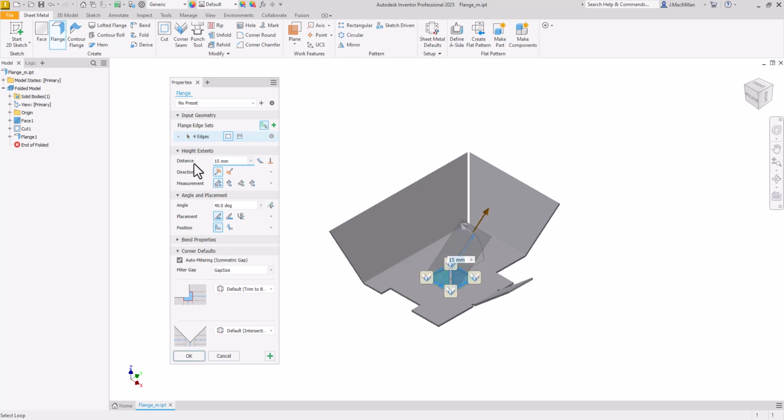I'm going to extend this a little bit so we can see it. This is actually a really good point here. You can see that by default, it accepts and uses the exact same options that were set in the previous flange feature. So I have that 15 millimeter height. I'm going to reduce that down to, let's say, 9. And here I'm going to not have a 40 degree. I'm going to go back to my 90 degrees.